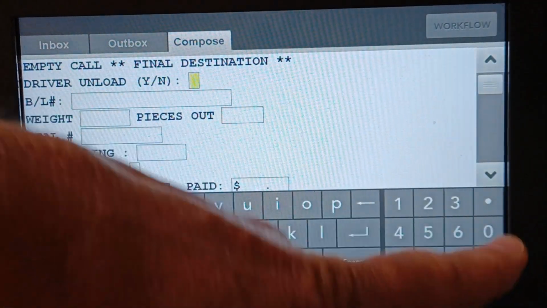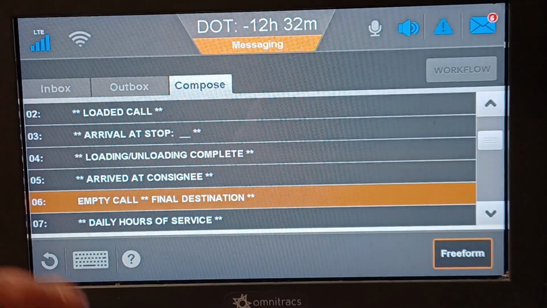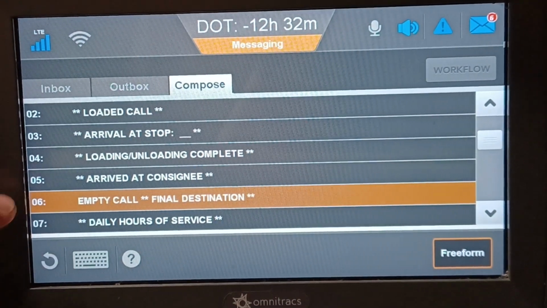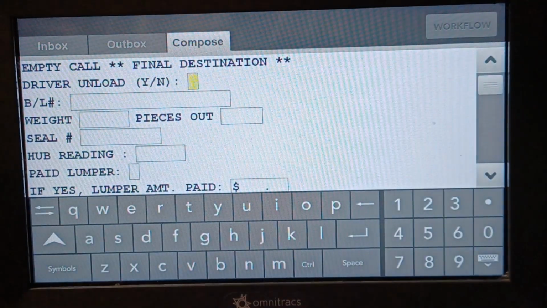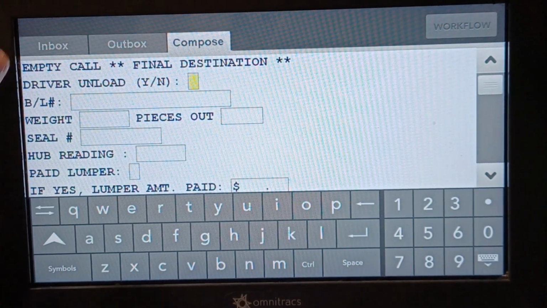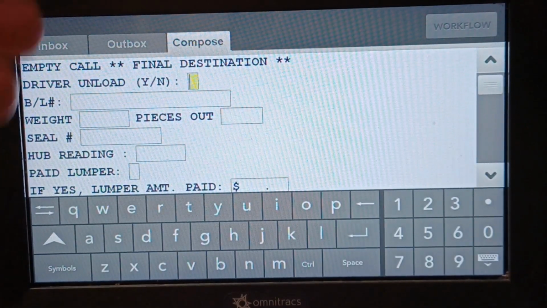This IVG is a slow thinker. Sorry. We'll go back. Generally touch the icon once and let the machine think because they're very slow. When they got us empty, we'll do macro 6, the empty call.